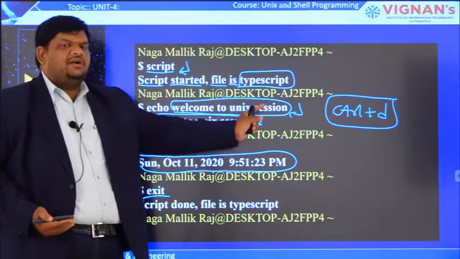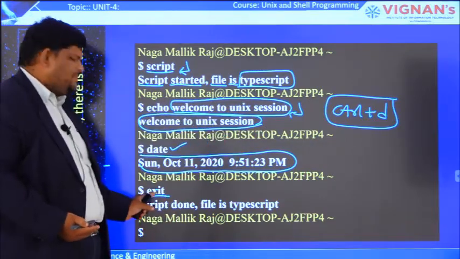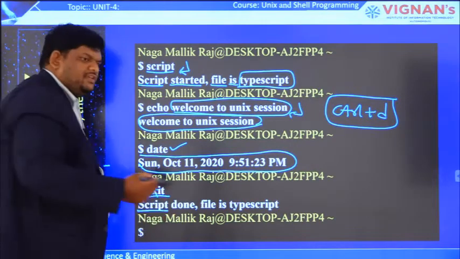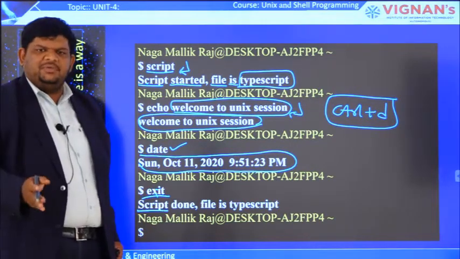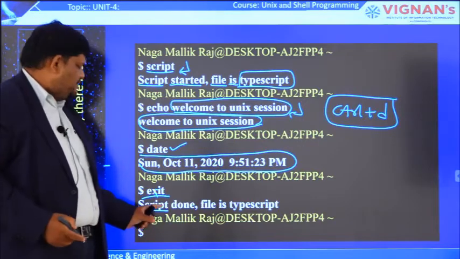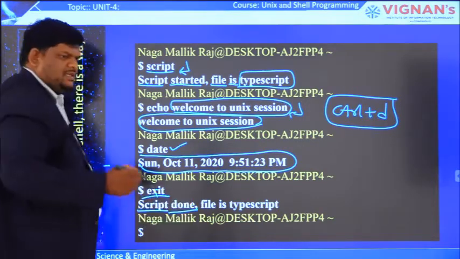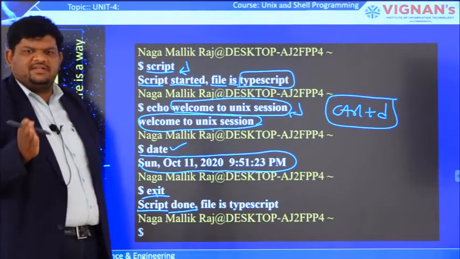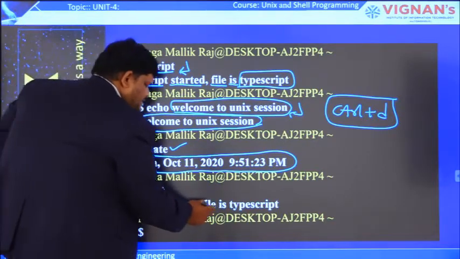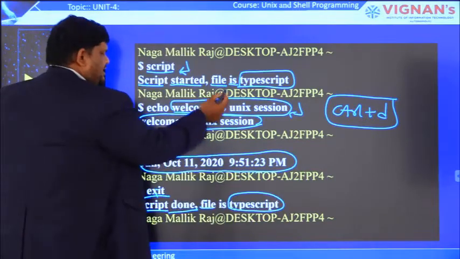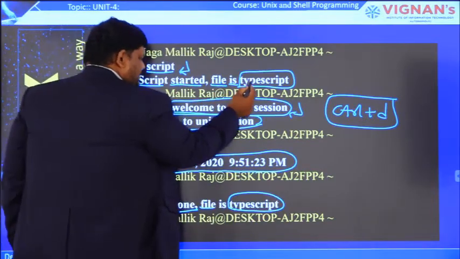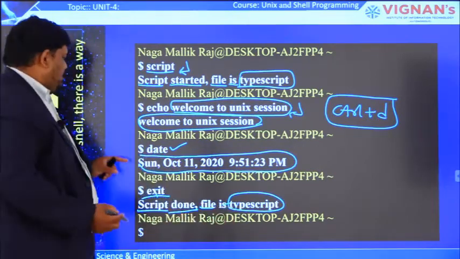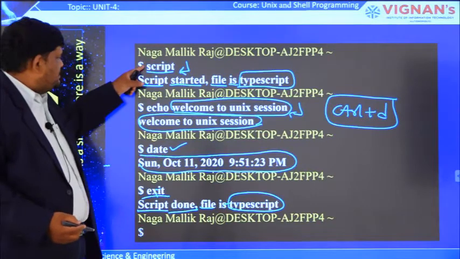After providing Control plus d, it shows the message exit, and next this message displays: Script done. That gives confirmation that you stopped the recording. Script done means you already stopped the recording session, and the file is typescript. We already saw that at the start it shows file is typescript, and at the end it also shows file is typescript.